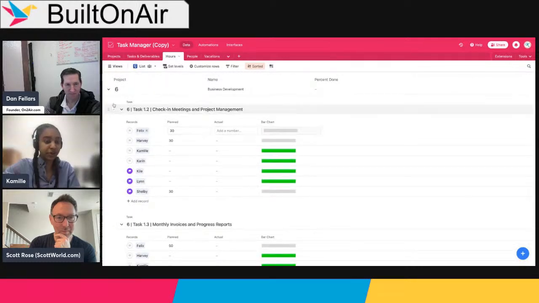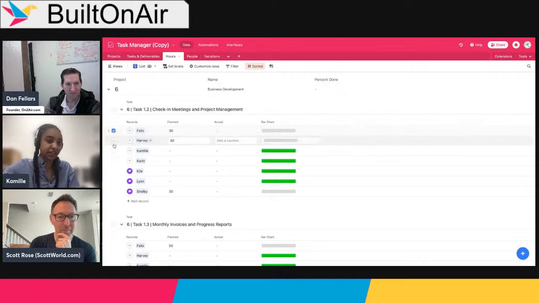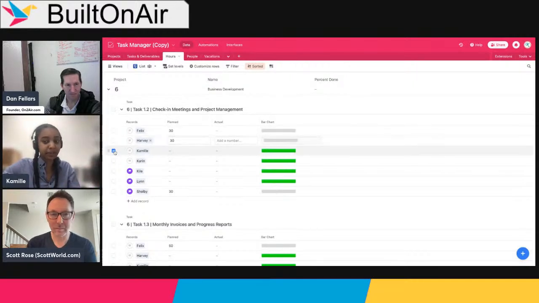Just something to note, much like with a grid view, you can select more than one record. You can't select records from different tables. So I can't select a task and then some of its hours. I would have to select one or more tasks, but not any of the other levels, because they're coming from different tables. It kind of makes sense that you can't do that.